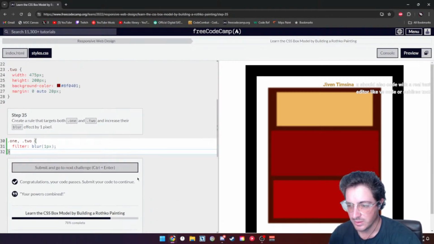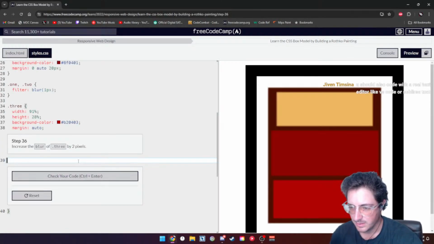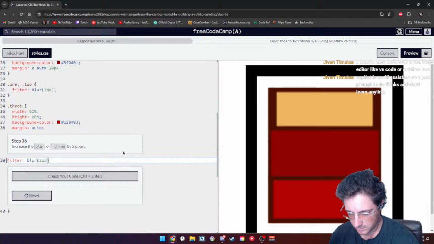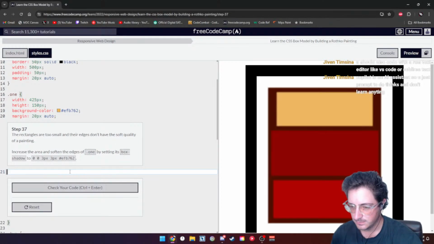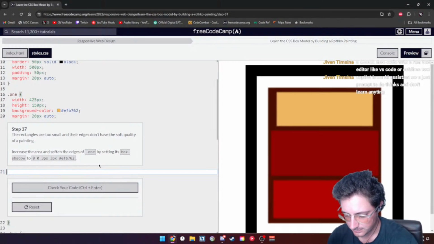78%. Dude, I've zoomed through this one. Holy crap. Increase the blur of 3 by 2 pixels. So we're already in the 3, right? Yes, we are. 2 pixels. Boom, baby. All right, what the heck's going on here? Box shadow.